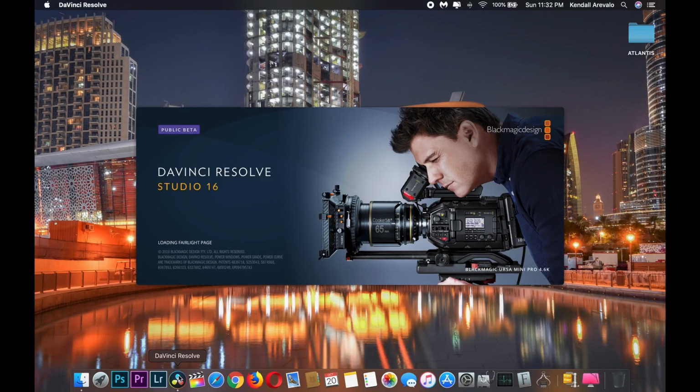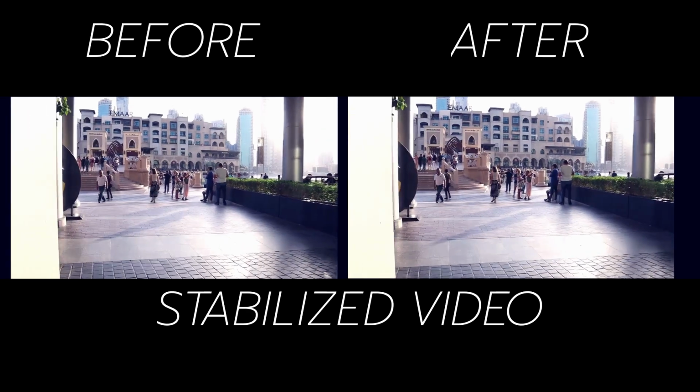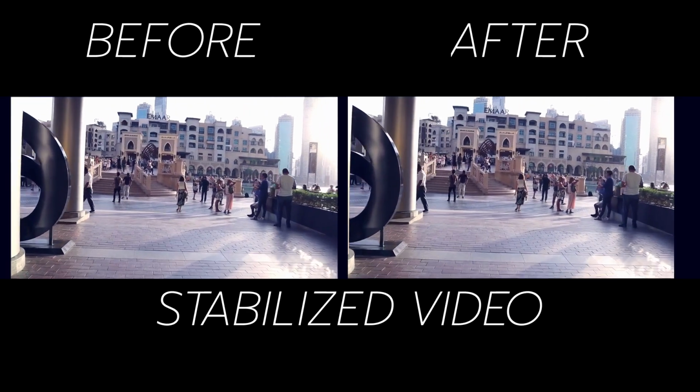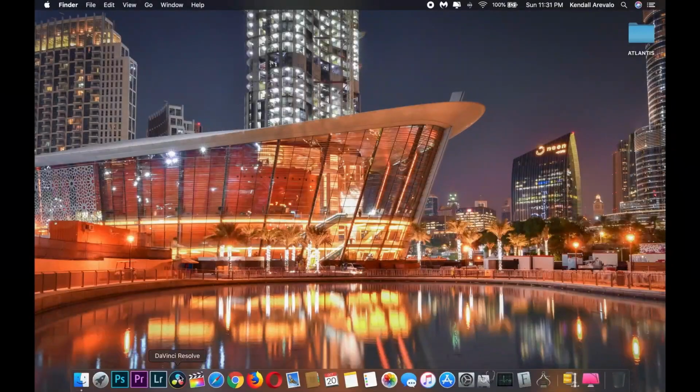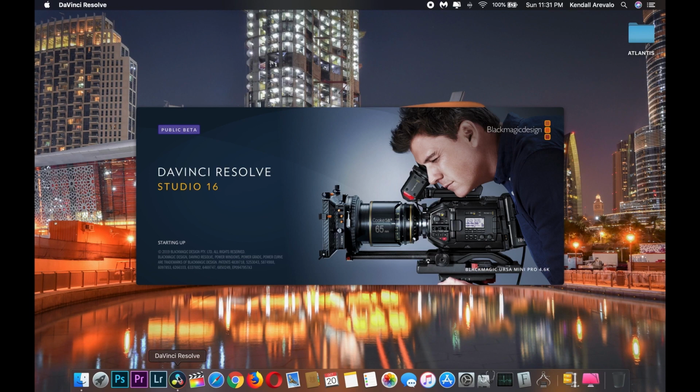First, we have to open DaVinci Resolve, and this is the before and after of stabilizing the video. So today I'm going to show you how to do it. Let's open the application DaVinci Resolve.